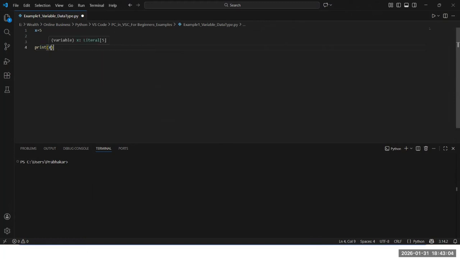For this function, what is the parameter? The parameter is x, which is a variable and which has a value previously defined in line number 1. So line number 1 and 4 only will be executed, whereas line number 2 and 3 are empty here.